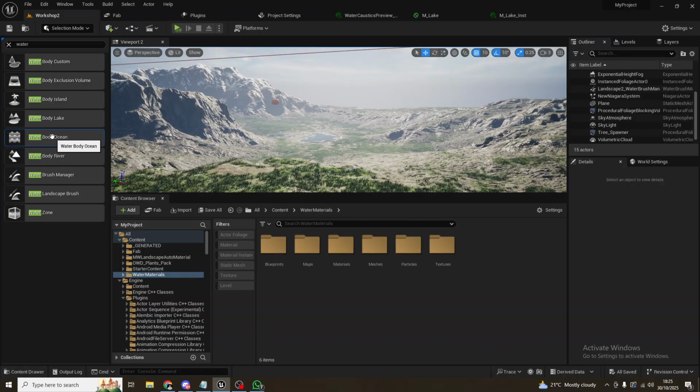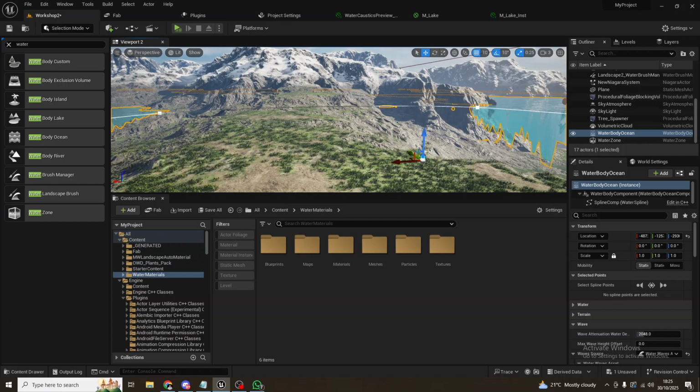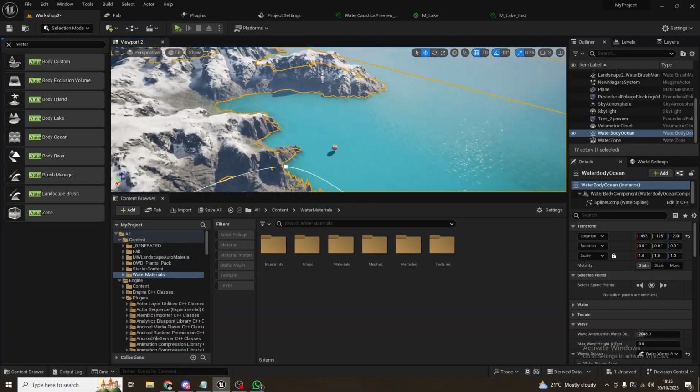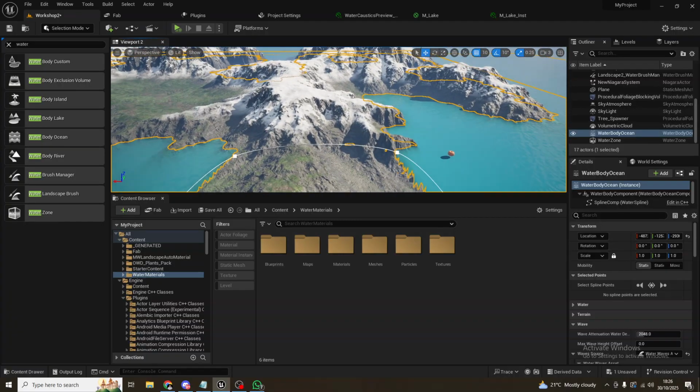I'm gonna go for an ocean. So I'm gonna drag and drop an ocean into my level and let go. And immediately, if we zoom out, we got this nice big little ocean. Whee!